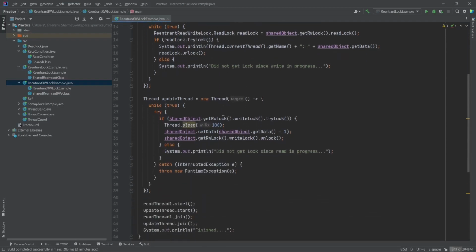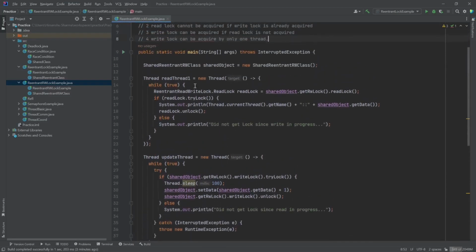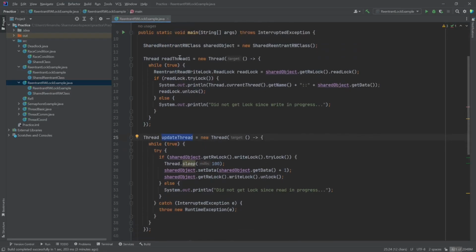Okay, so here we have two threads, read thread and update thread. They both are again indefinite loops, but the read thread is using the read lock. So you can see over here from that shared object, we use the read write lock, and then we are using the read lock. While in case of update thread, we are using the write lock.